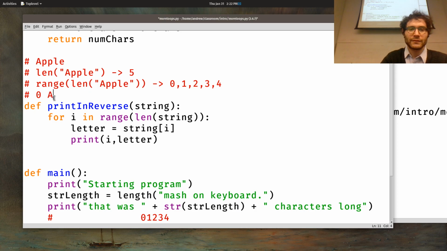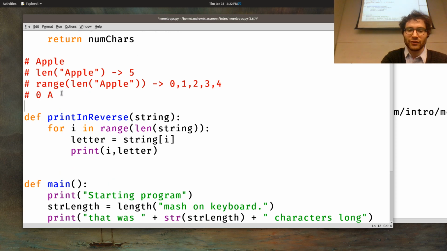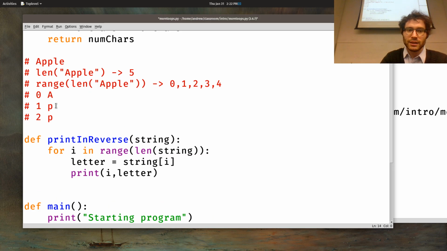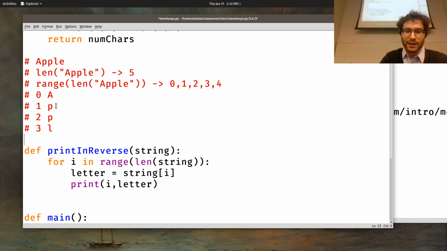Next, i is going to be 1. What is the value at string of 1? P. And then at 2 it will be P as well, and at 3 it will be L, and at 4 it will be E. After that there are no more values in the range, so we stop.